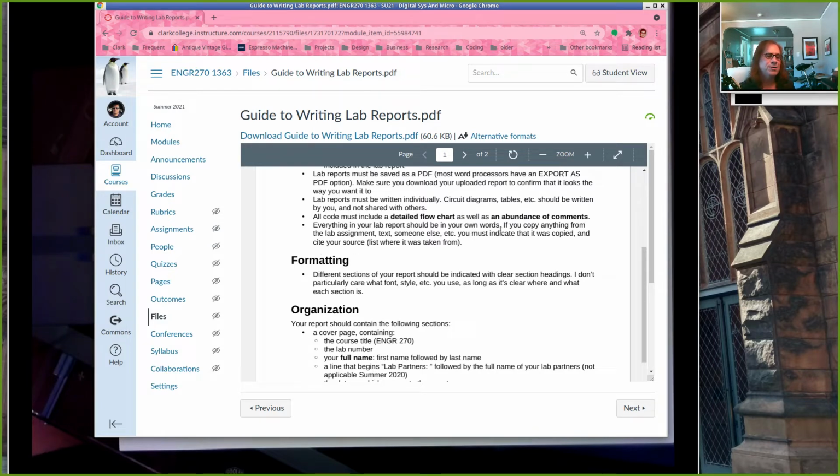Everything should be in your own words. If you copy anything from the lab assignment or the textbook, you've got to reference it, right? And all you need is a little note on there saying, taken from Intro to Computer Design, page 75, or wherever you got it from, taken from Lab Assignment 2, Engineering 270. But anything in your lab report that is not cited as belonging to something else is taken as being yours. And if it's not yours, that's academic dishonesty. And I'm not going to kick you out of the course for that, right? But other teachers will. So we want to use this as practice to make sure that we're citing things properly.